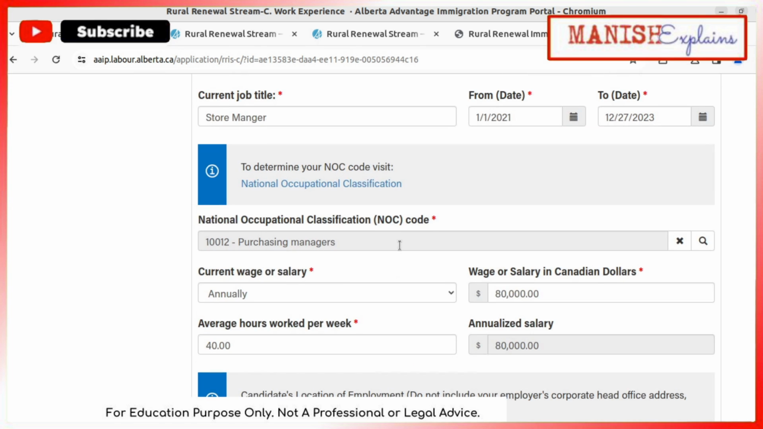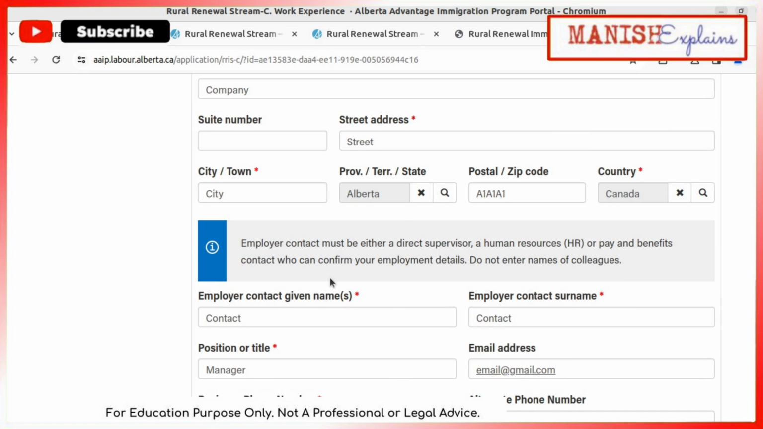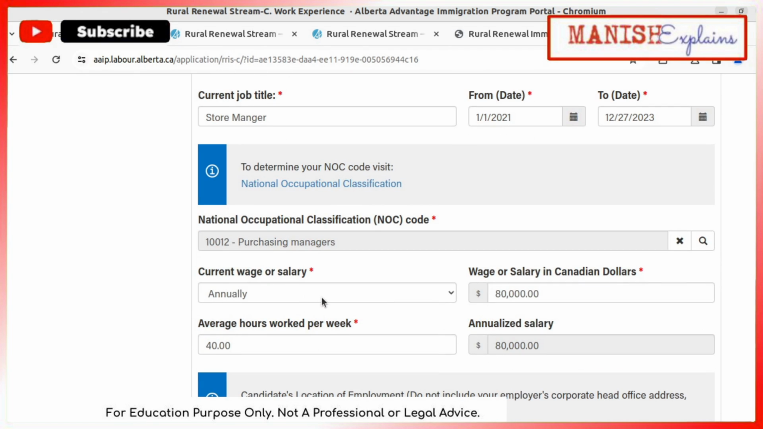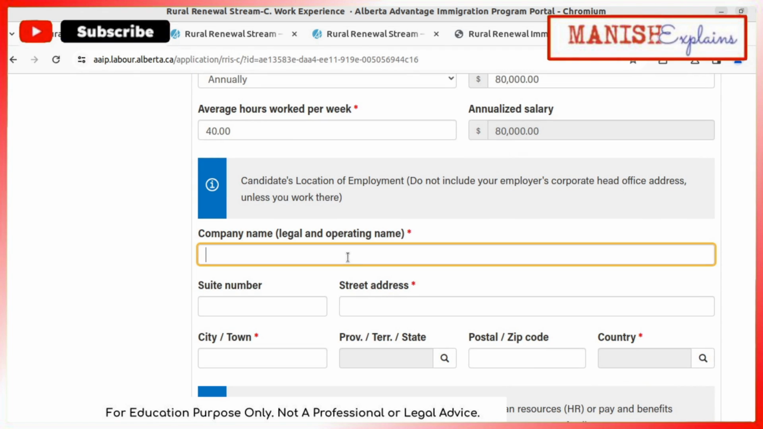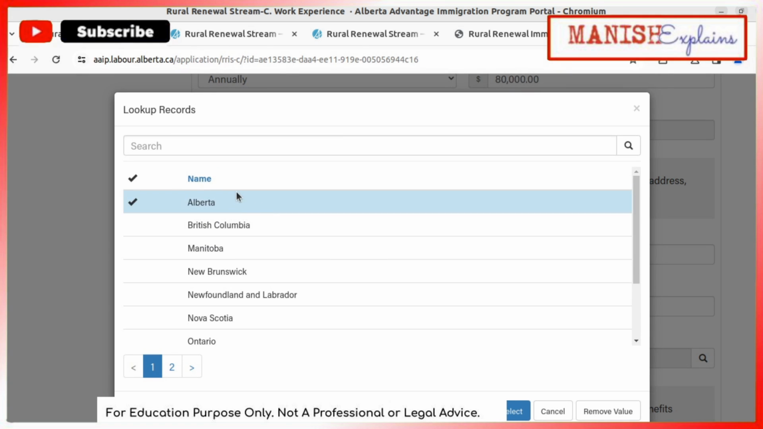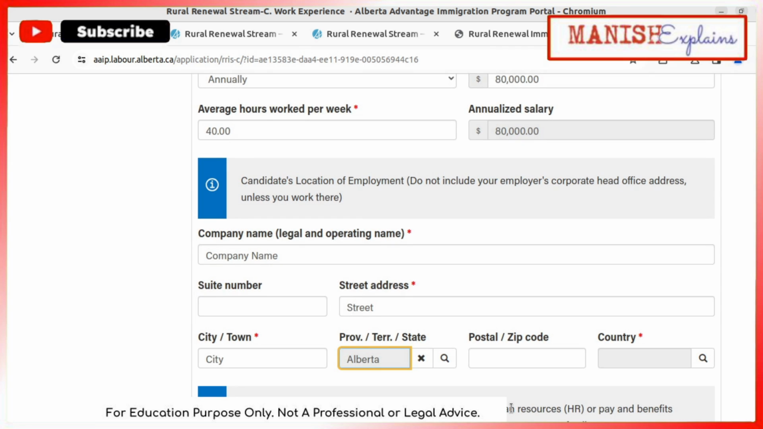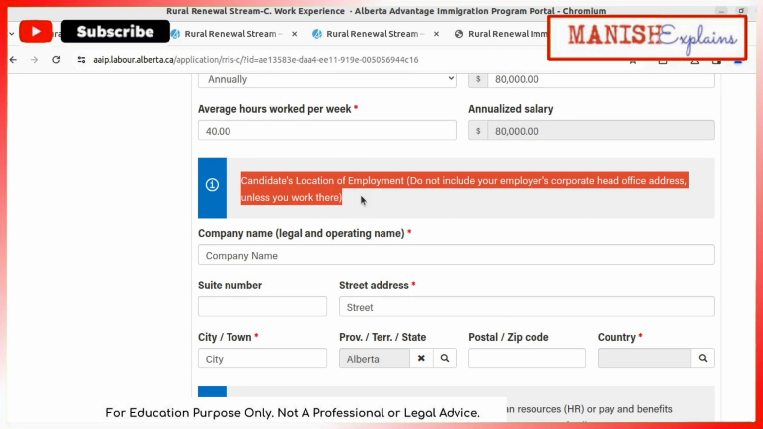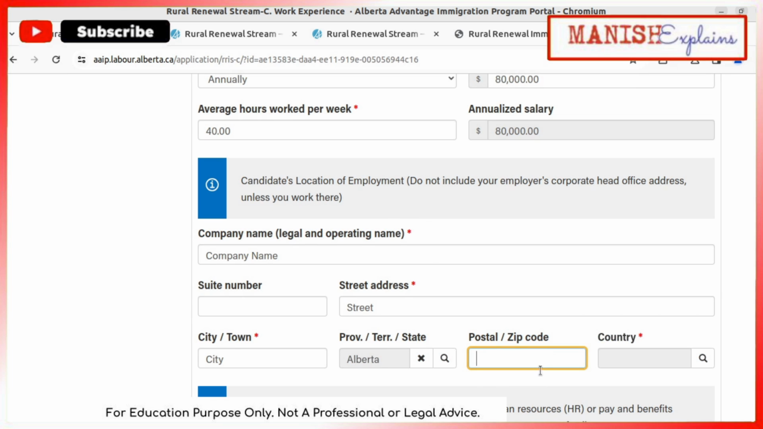This is the location of employment. Okay, so this is the same as the place where you will be working. So just put the company name, just put the address where you will be working. So this is the actual location you would be working, right? Do not include the corporate address.